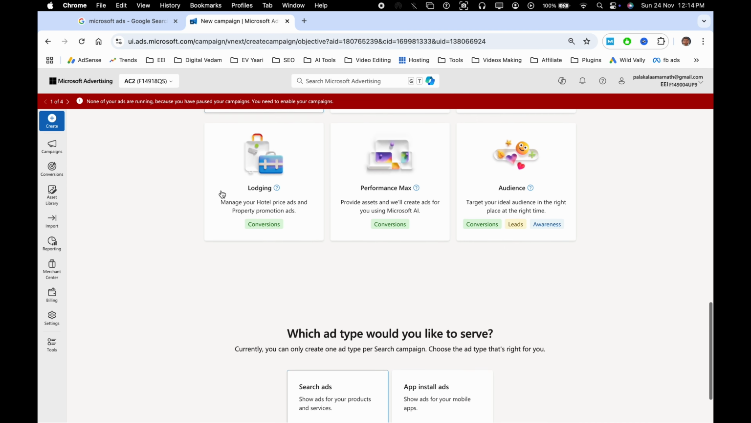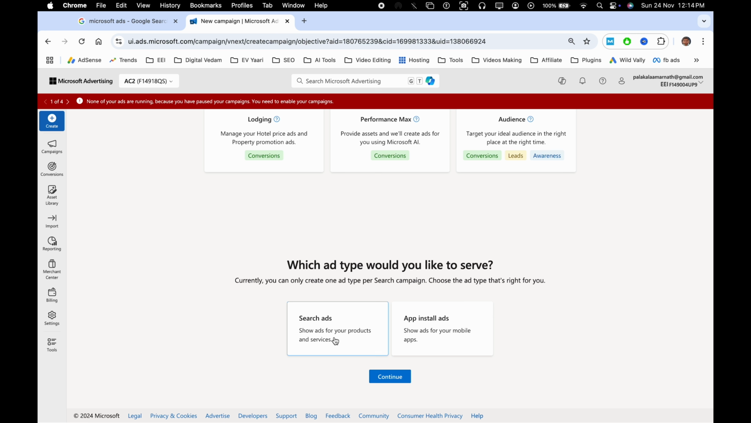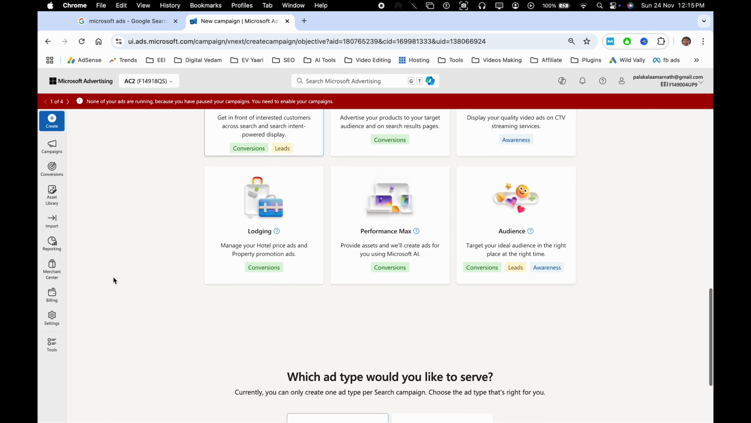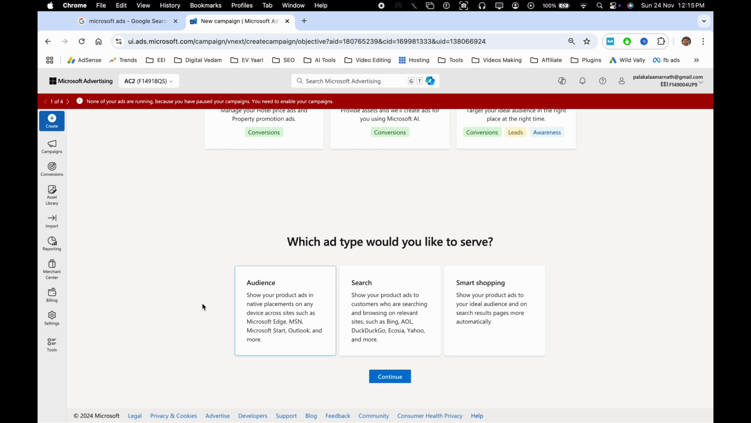If I select search, you also have again 2 types, search ads and app installs, right? In case someone has a Bing app on their phone and they're searching for an app and you want to run ads while they are searching, you can select this. So this is for normal search ads if they're searching for any product or services. Next is shopping. You can run shopping ads on search if they're searching for any products on the Bing search or AOL, DuckDuckGo, Ecosia or Yahoo kind of platforms.